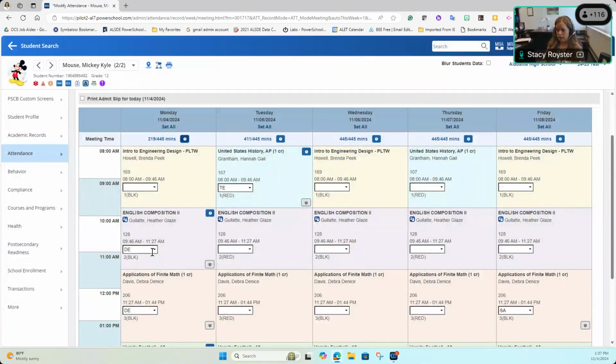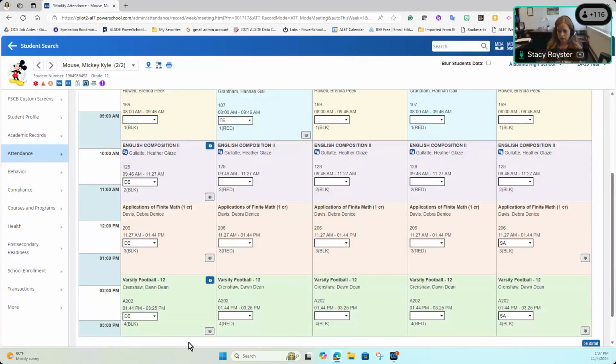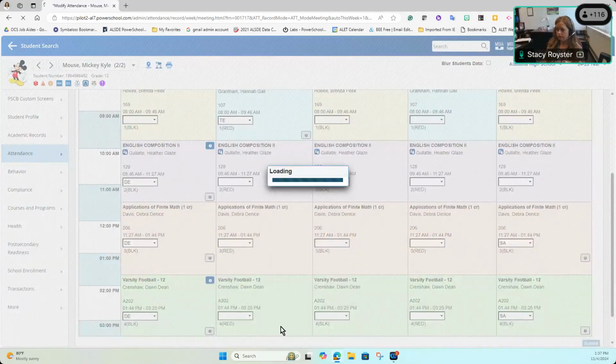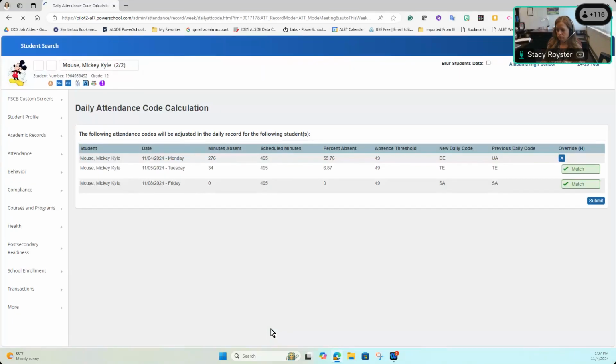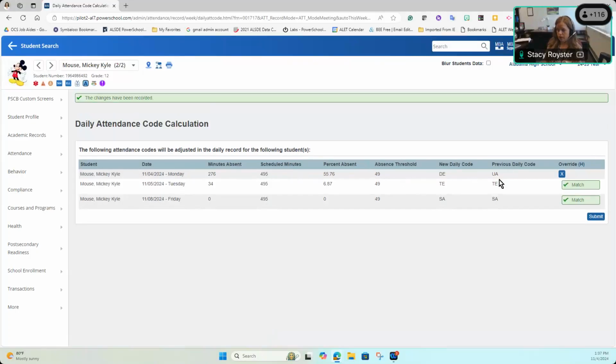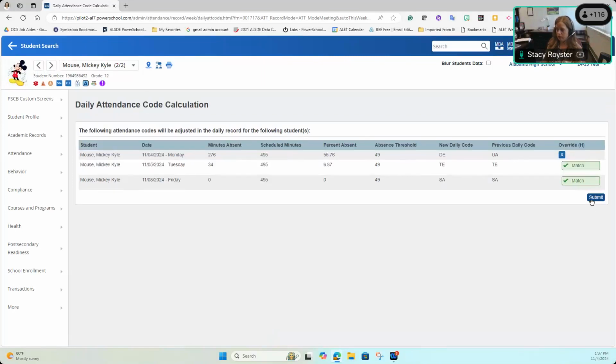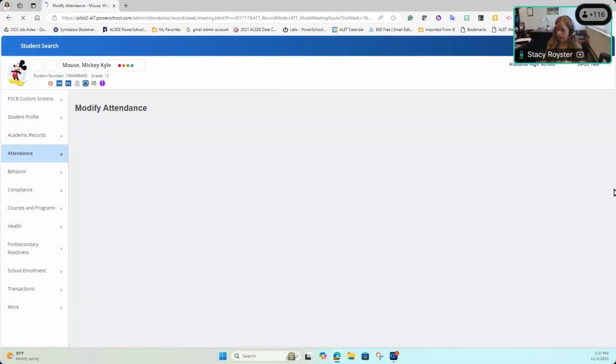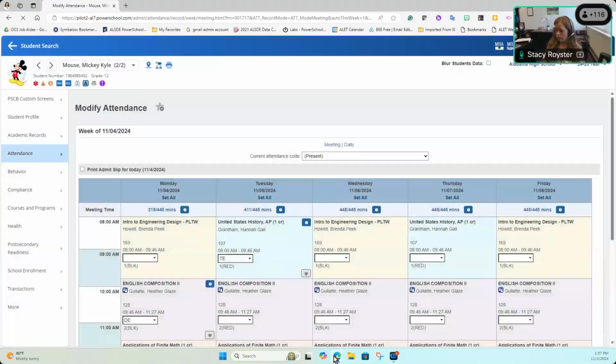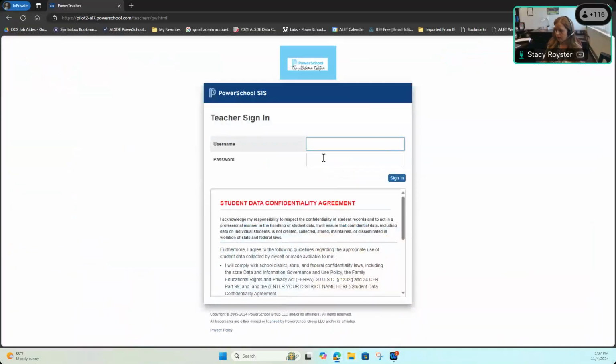So I'm going to hit save. It goes through the rest of the day. I'm going to hit submit. Okay, so here is my change that I made, because it was unexcused where I was playing with it. And now I'm going to this DE. So I hit submit here to get that daily code over there. Now let's go back over to the teacher portal and log in as that remote teacher.